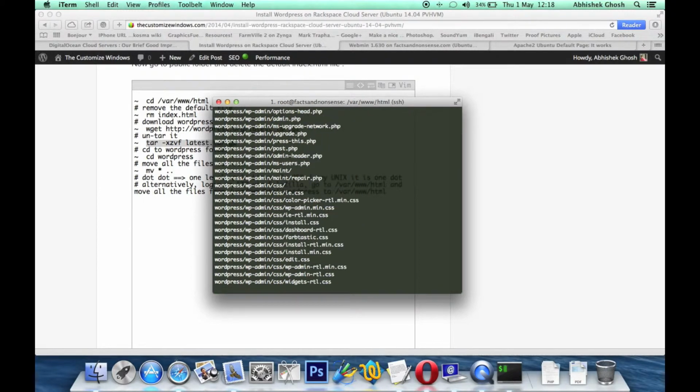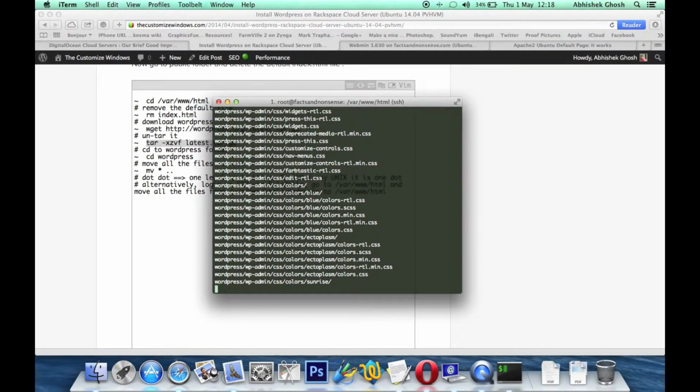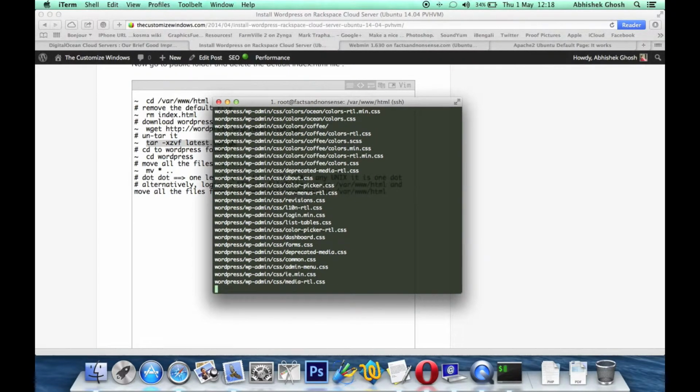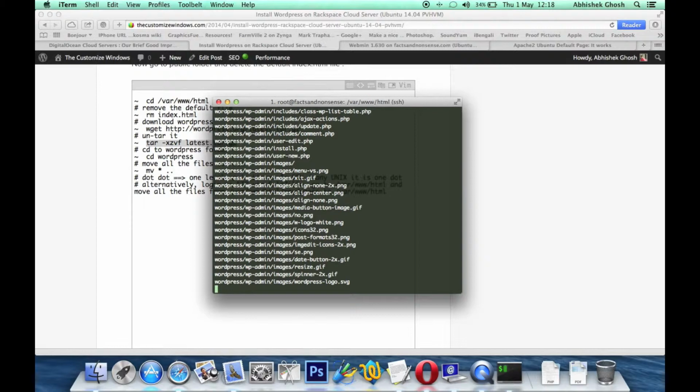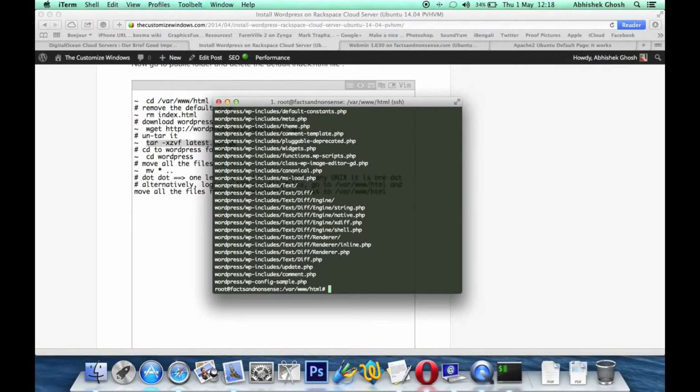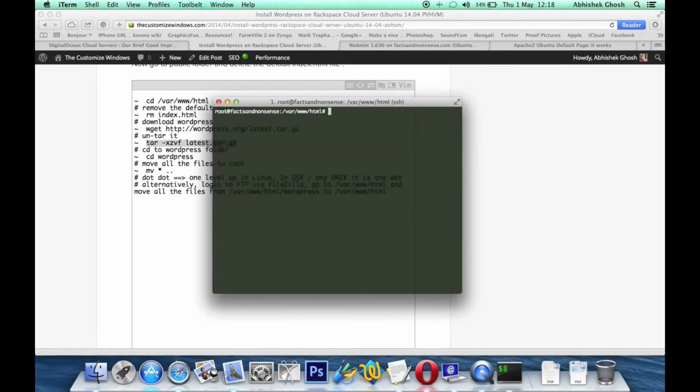We're uncompressing the files from the tar archive, the tarball, so that the privileges and the structure remain the same as intended. Clear the screen, do an ls and remove the tarball that is named latest.tar.gz, and we will now change directory to wordpress.